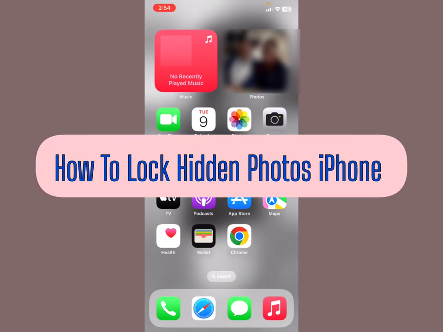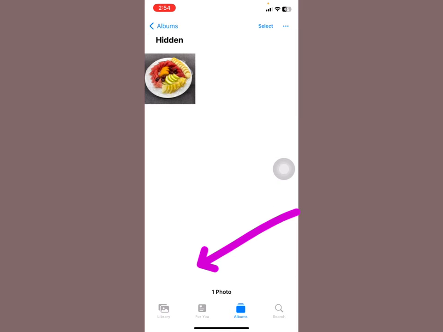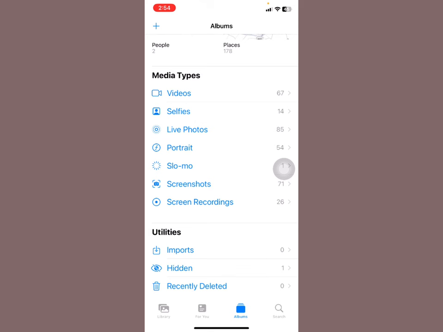I'm going to show how to lock your hidden photos in your Photos application. For example, you're in this Photos app right here. Now you can see that the hidden photos right here are actually not locked. So I'm going to show how to lock it using your Face ID in this video.